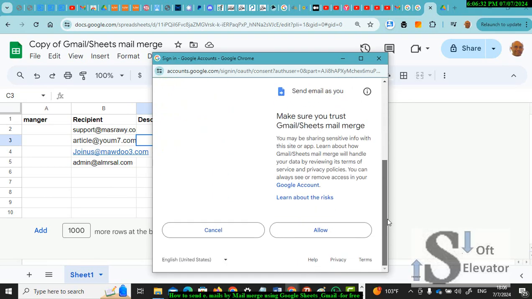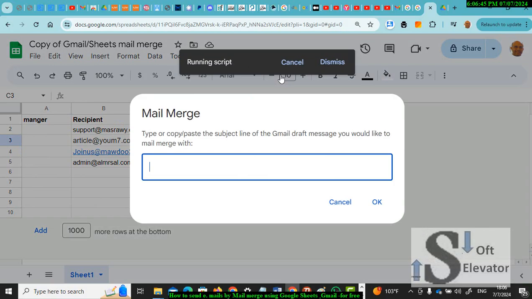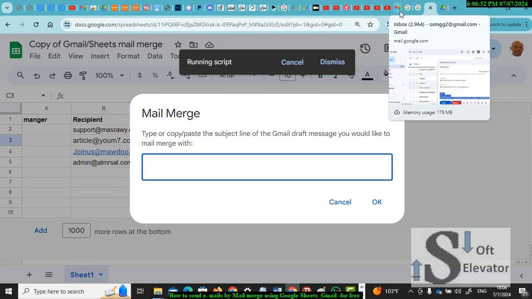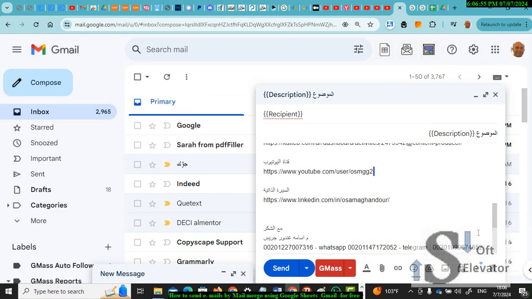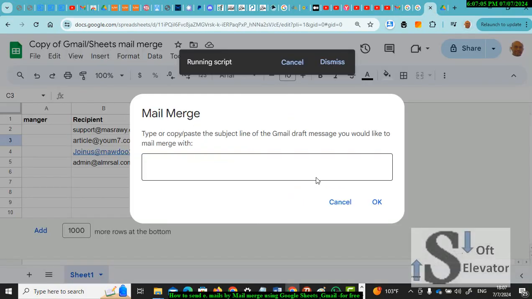And then allow. Authorization successful. Okay, then mail merge, send emails. Here type or copy paste the subject line, so we will go here and bring the subject line from here, the subject line, to know that this is the email we will use. Okay, and then here put Ctrl V and then OK.